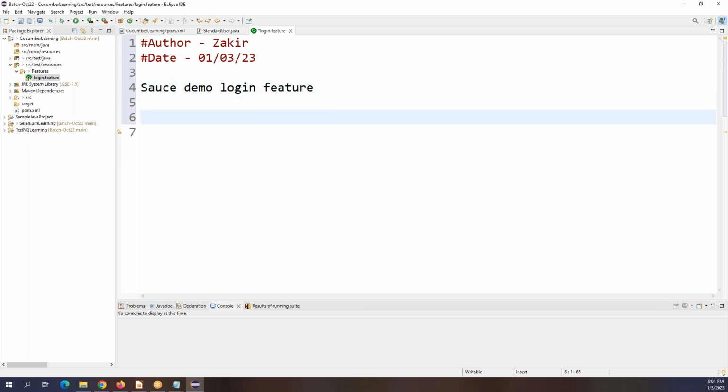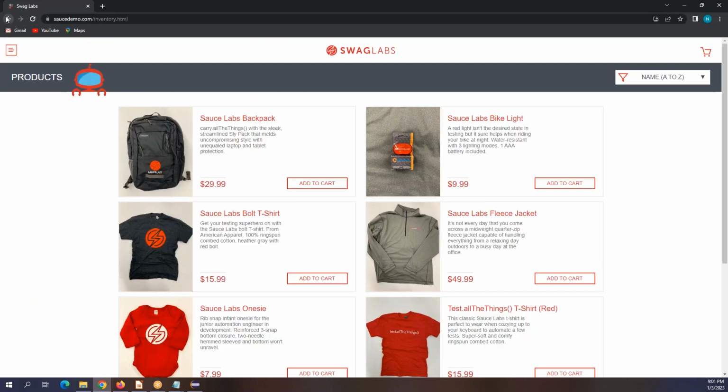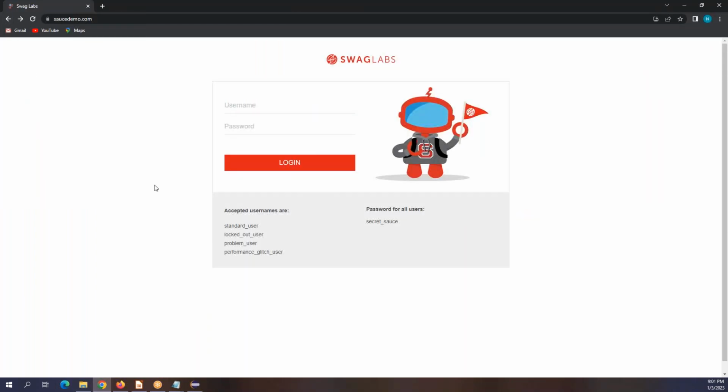Next, how many scenarios can you think of for this login? We already discussed that before, right? So let's say that you need to test this login functionality. How many different ways can you think to test this login functionality? Anyone?